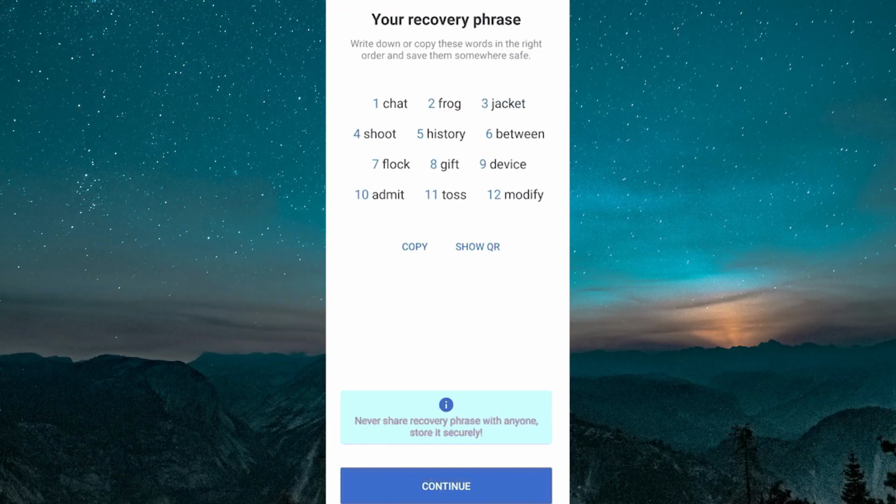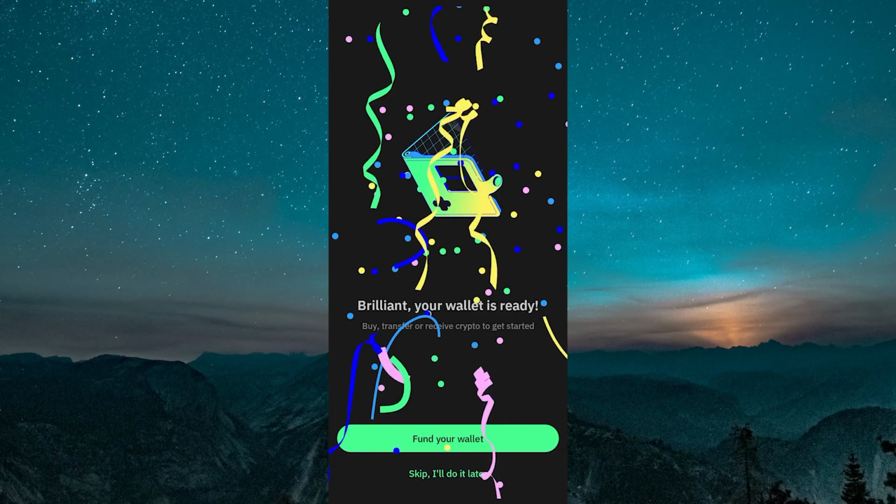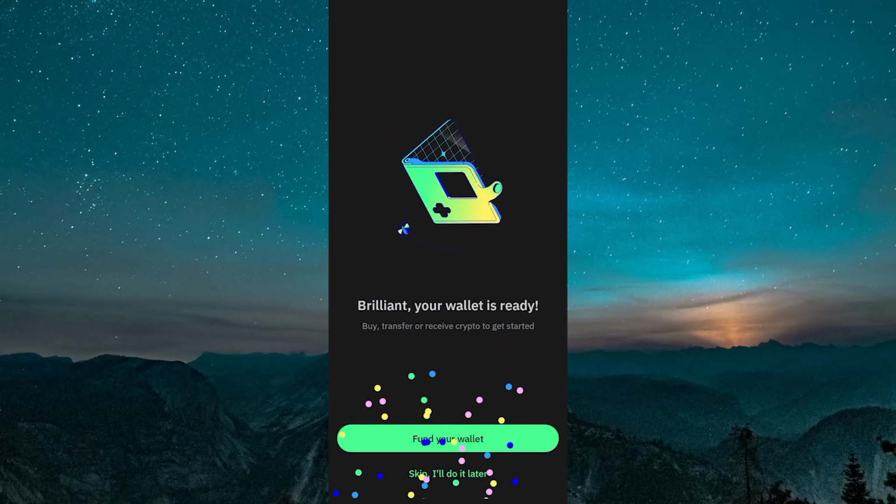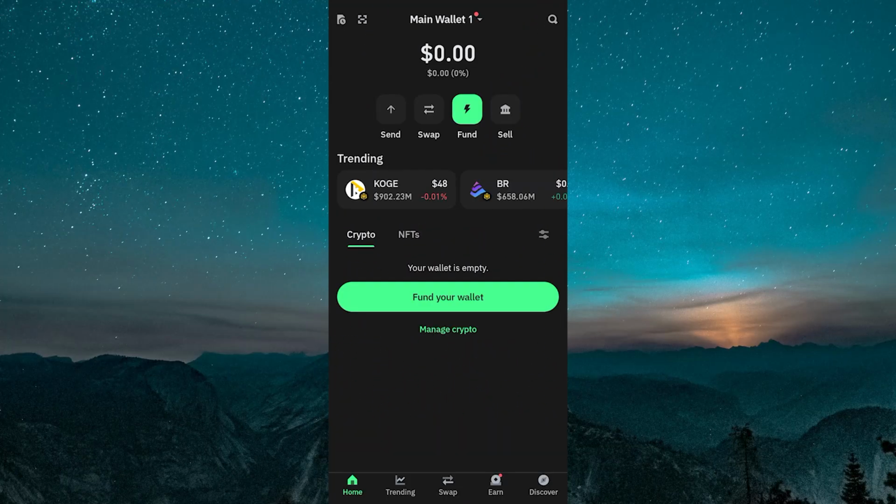Also, store it securely offline. Keep this paper safely. Never share your recovery phrase with anyone. Anyone who has it has full access to your funds. So also confirm the phrase. Trust Wallet will ask you to re-enter the words in the correct order to ensure you have saved it correctly. Once you have successfully backed up your recovery phrase, your Trust Wallet is ready to use. You'll see your main wallet dashboard.